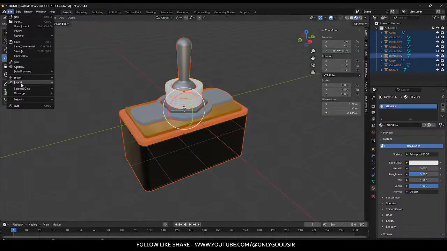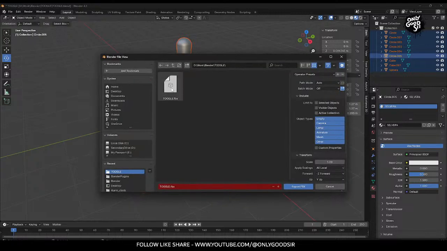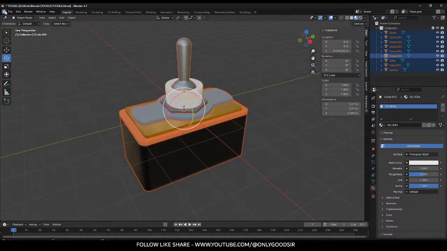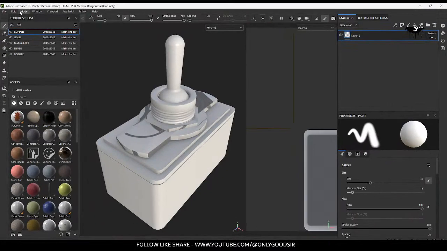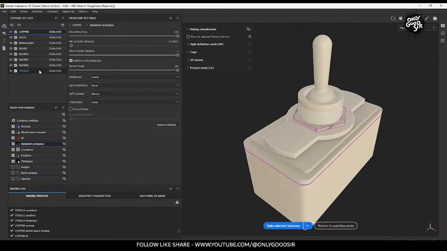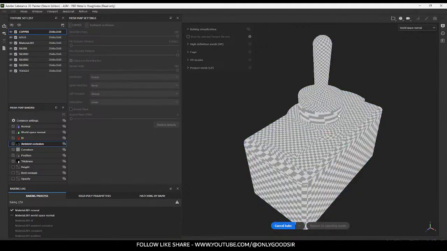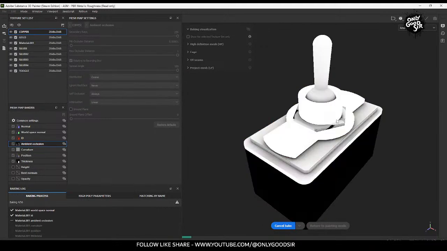File, export, FBX, overwrite this. I'm going to hit save. Boom. Go back in here. Edit, re-import mesh. That's fine. That looks better. And then I'll toggle, so now we've got all those silver pieces on each model, and let's just hit bake again. Alright, we can see that it's already looking a lot better.